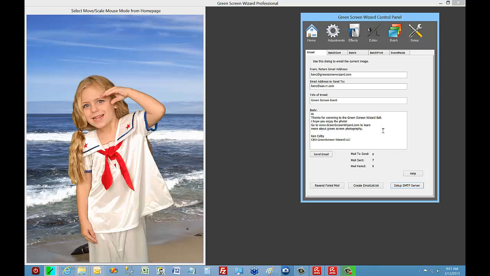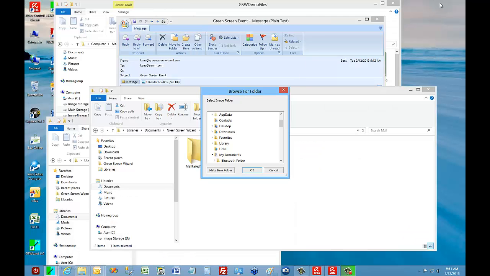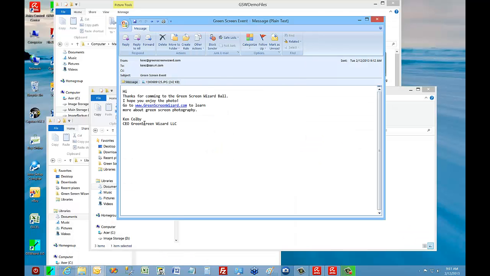So we have a couple other things that we can do. Well, first of all, let's take a look at the email that we sent. It should be here somewhere. There we go. So this is the email the person would have gotten or received. It says basically, thank you for going to the ball. It has the image as an attachment.